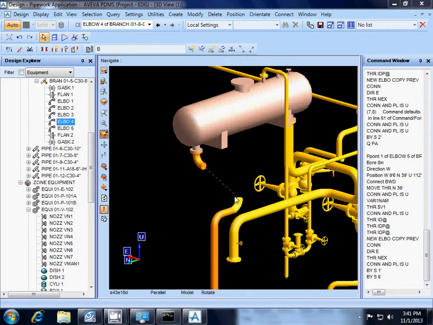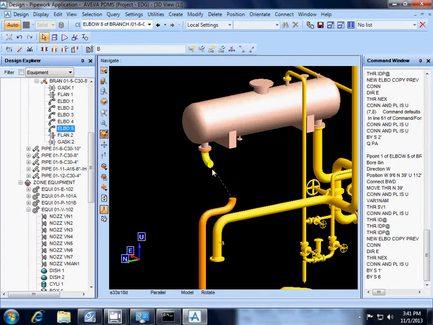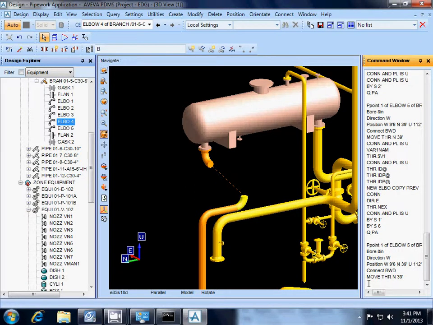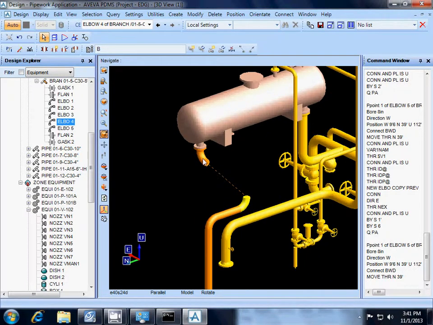But that's a little obnoxious because we don't know exactly how far we need to move that. So there are better things to use. One thing we can do is cue the PA of the elbow in front of us, which gives us our north coordinate. So we can say move through north 39 feet, so it lines up perfectly. But that's also a little obnoxious because we had to cue the PA of that elbow in front of it.